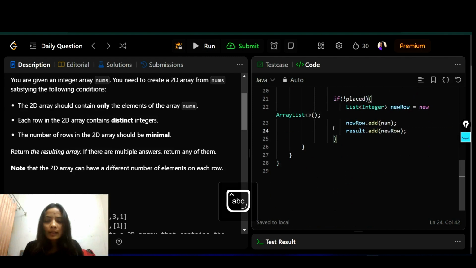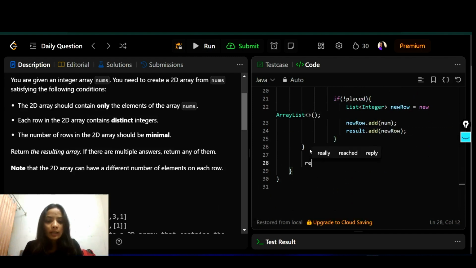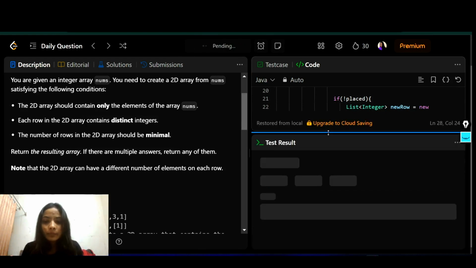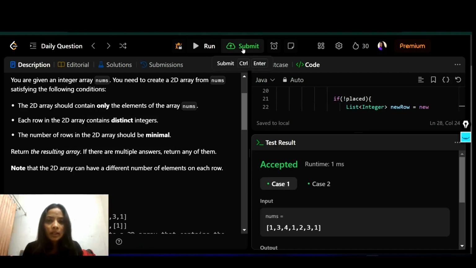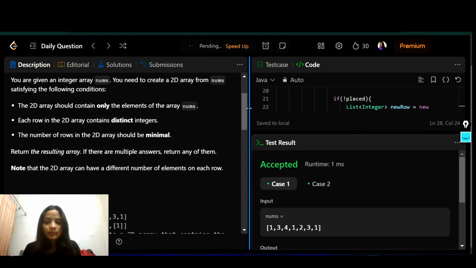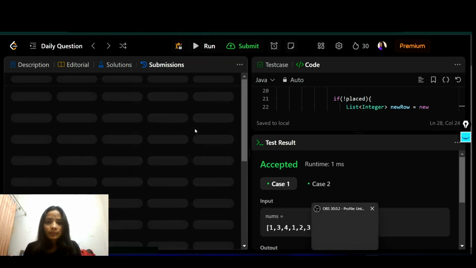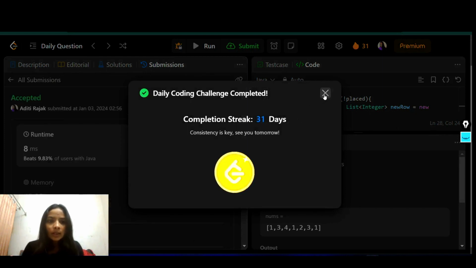In the end, as asked by the question, we are required to return the 2D array, that is, the resulting array which we have named result. So let's run the code. The code is accepted. Let's submit it. The code is submitted, and the approach that was shared in the beginning was followed to write the code.